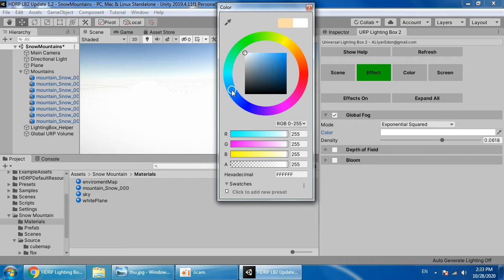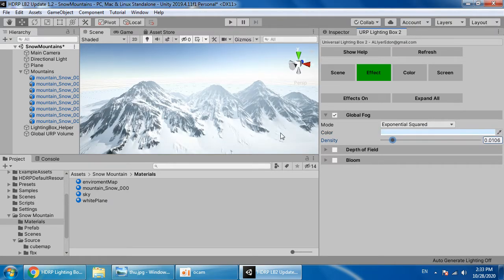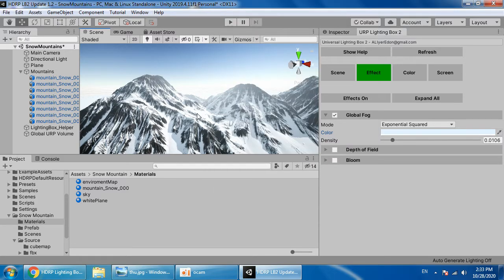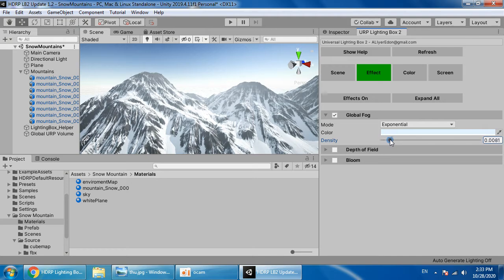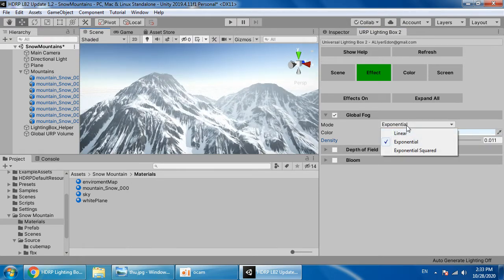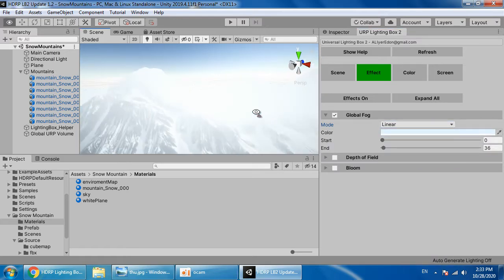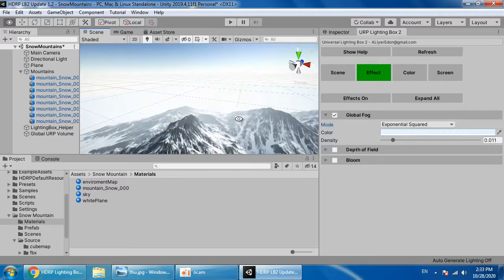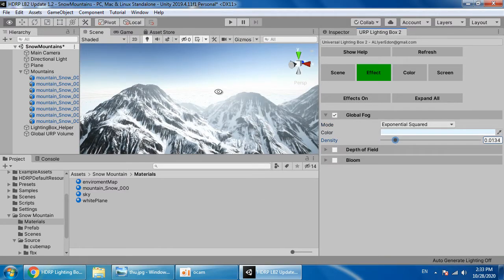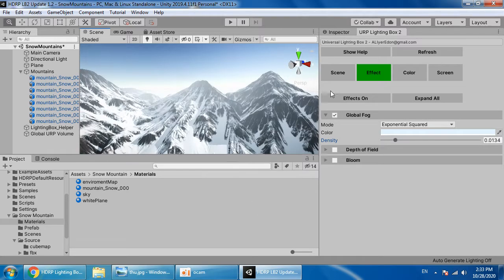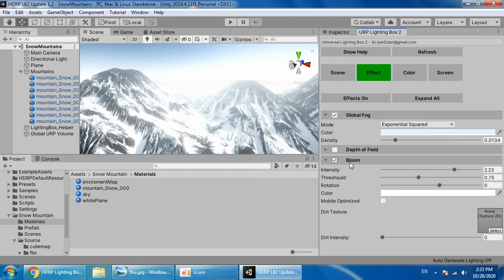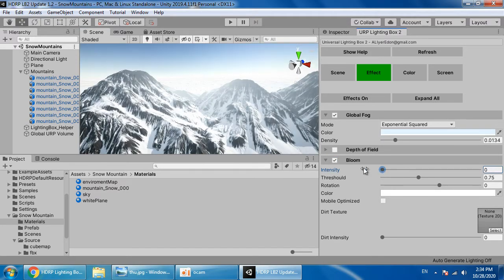Global fog is very important for mountains and outdoor scenes. Always use fog to make your scene volumetric. Add atmospheric to your scene. I will choose the square. Okay, now we have a very good atmospheric lighting. The bloom effect is another effect that makes your scene a bit shiny.